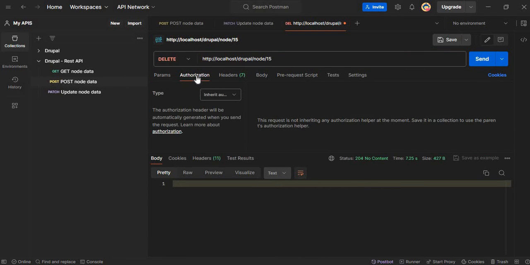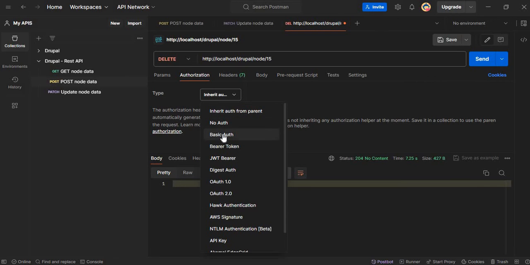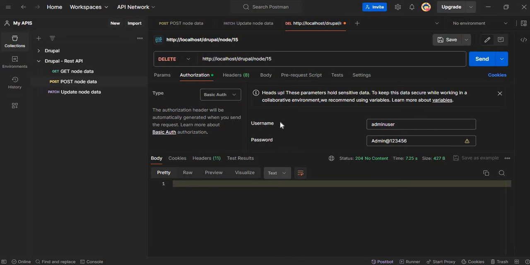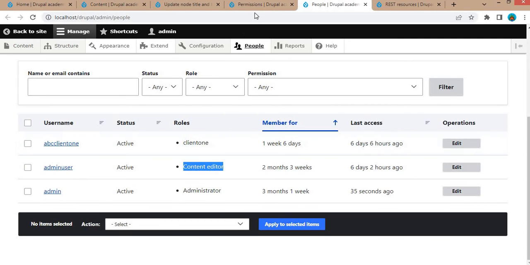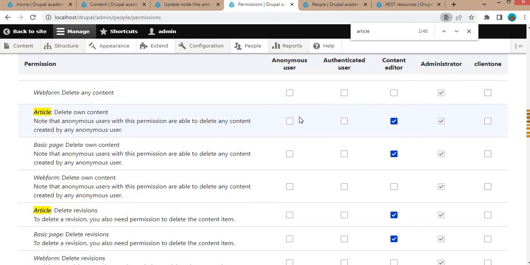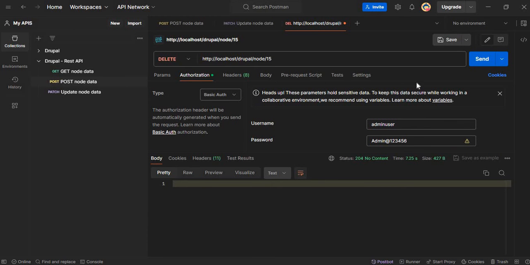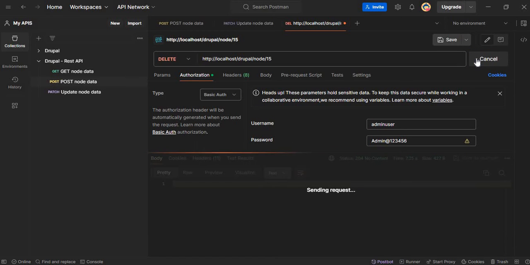In authorization, select the authorization type as basic auth and add the username and password. Here my username is admin user and password is admin@123456. This admin user has the role of content editor. In the permissions, I have set the permission for this role to delete own article type content. Everything is set up. Hit the send button to send the delete request to Drupal.